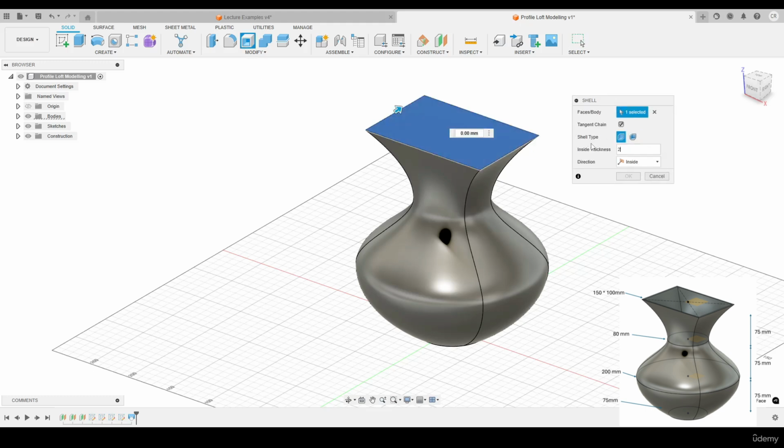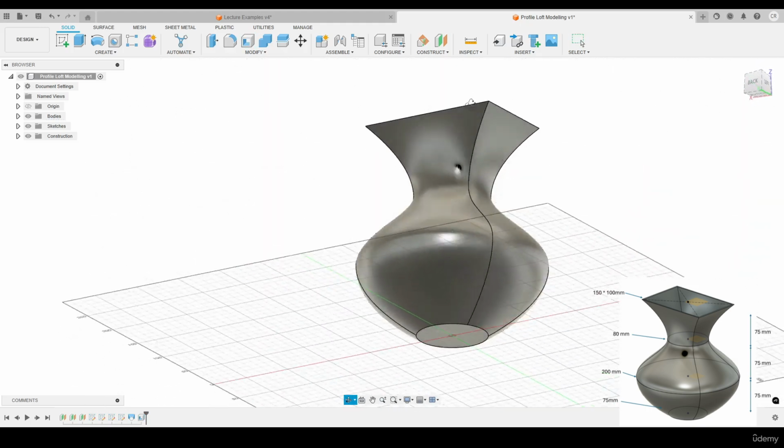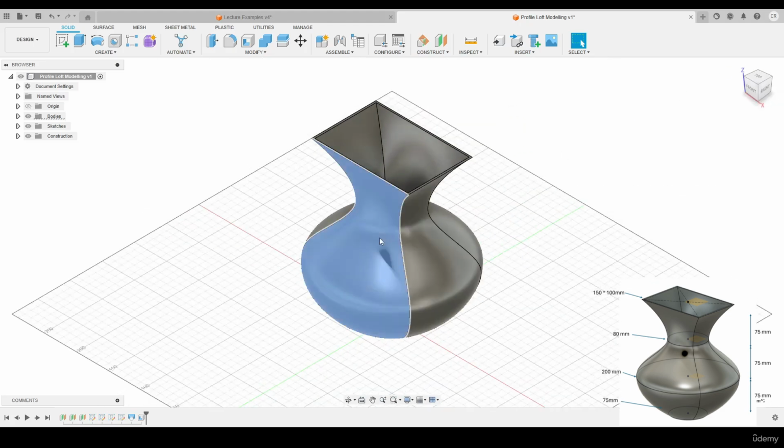And in terms of thickness, let's go for 2 mil. See how that comes out. Press OK. Yeah, it's looking nice. We've got our unique looking vase there. So let's see how we can edit some of these faces then.